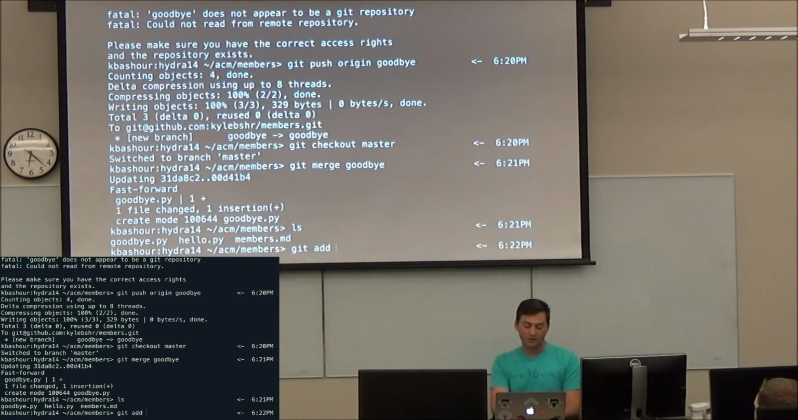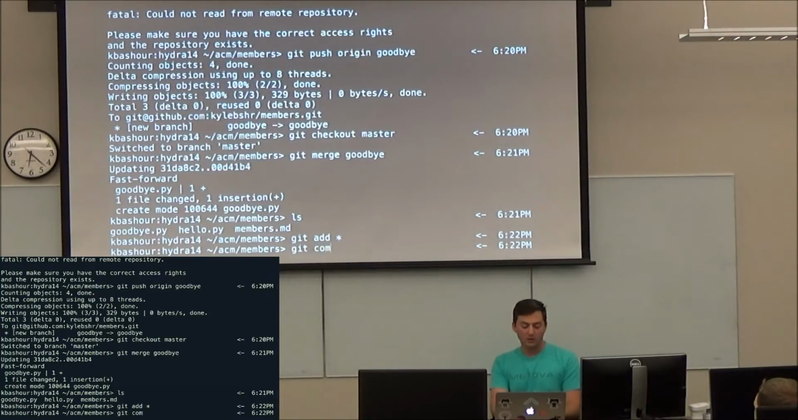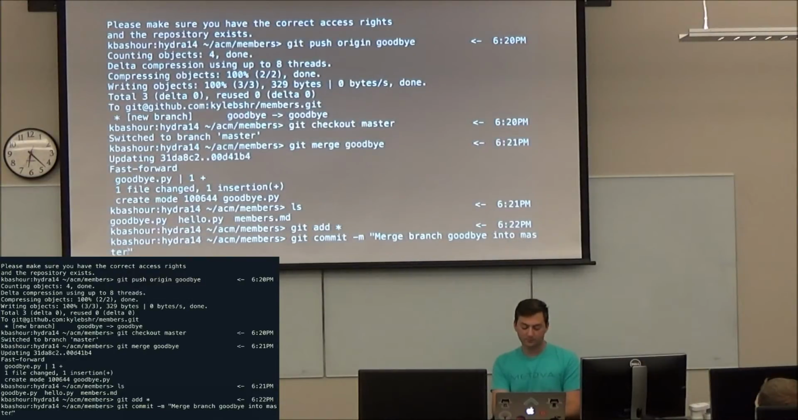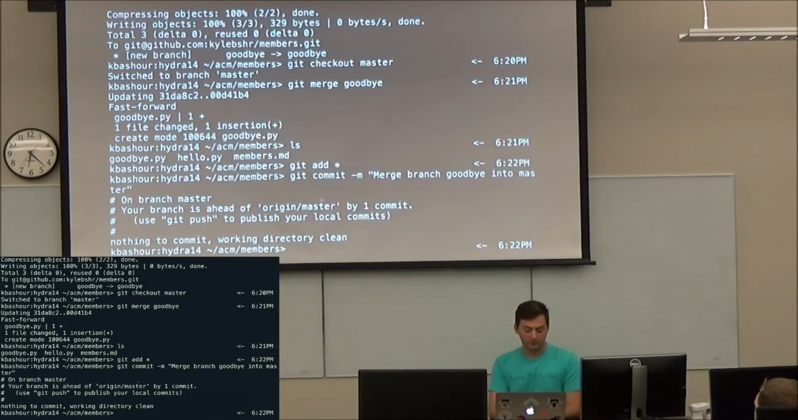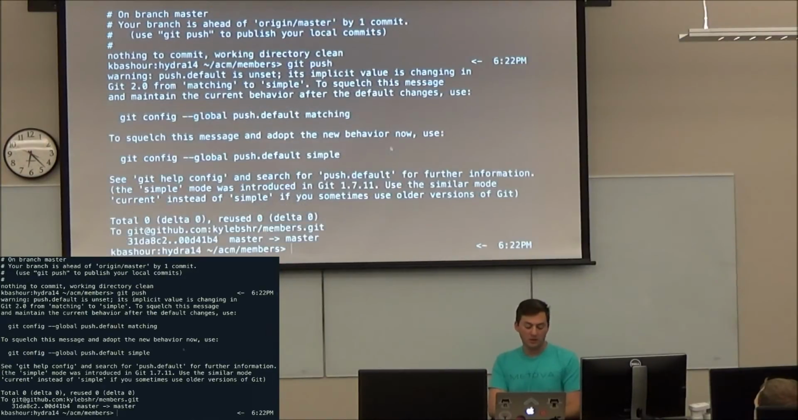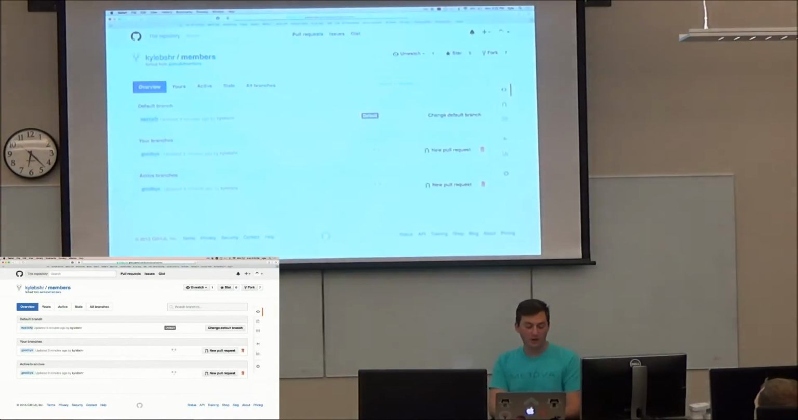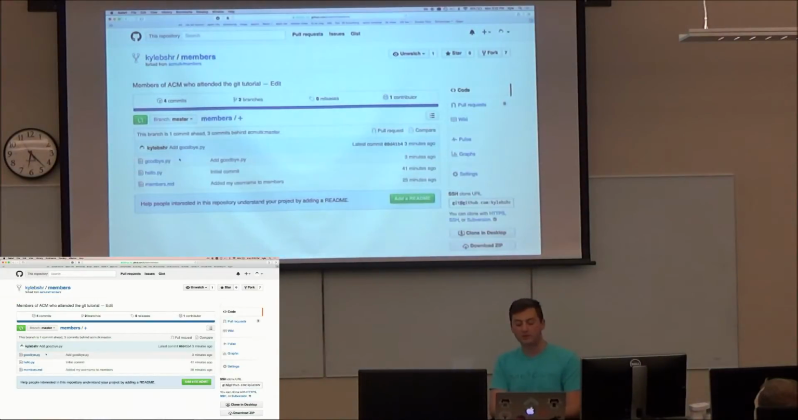So we can add our changes, commit our changes, merge branch goodbye into master, and apparently Git automatically does a commit when you do a merge like that. That automatically works. So we didn't actually need to do that. My bad. But if we git push, our master branch now has goodbye. So that's really useful. Yes, question?